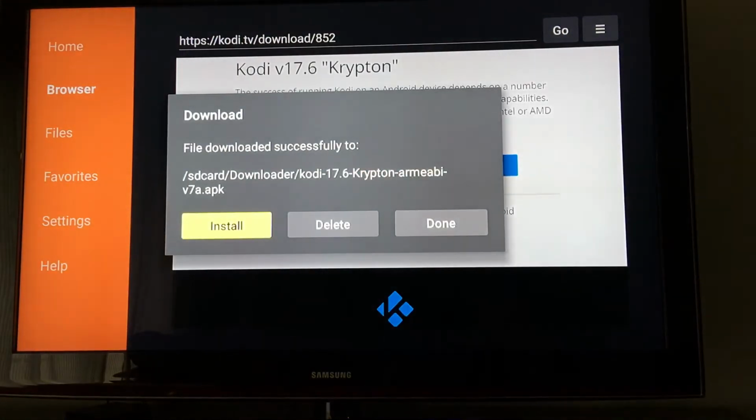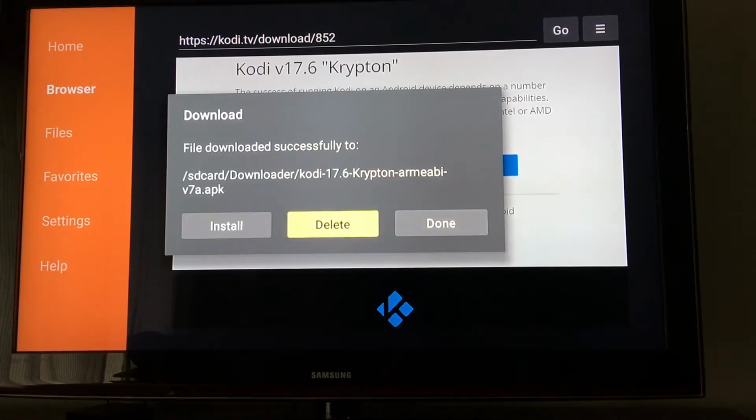All right, and once you get this where it says that it's been installed, go ahead and click done down there at the bottom. And then over here, we have that our file successfully downloaded. So we're going to go ahead and delete that because we want to keep as much space open on our Fire Stick as possible. So go ahead and click delete, which I did.